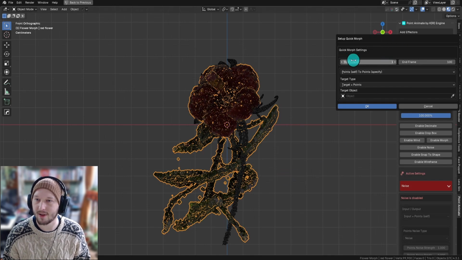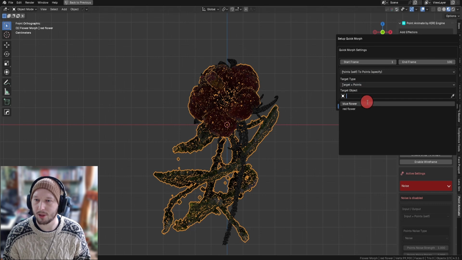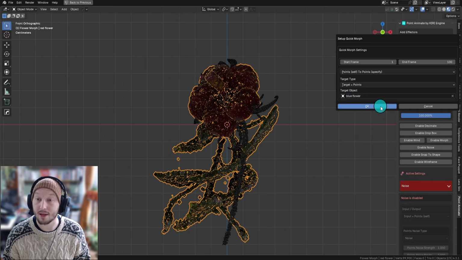Now I can specify the start and end frame of the animation. 1 to 100 seems good. I can change this later if I want. And the object is a PLY file. It's only made of points, and we're transforming into a point object. So points to points is good. The target is made of points. It's not a mesh. And the object is the blue flower. And let's hit OK.